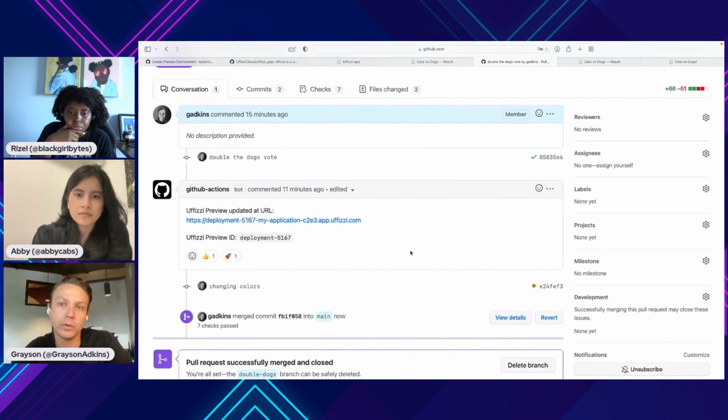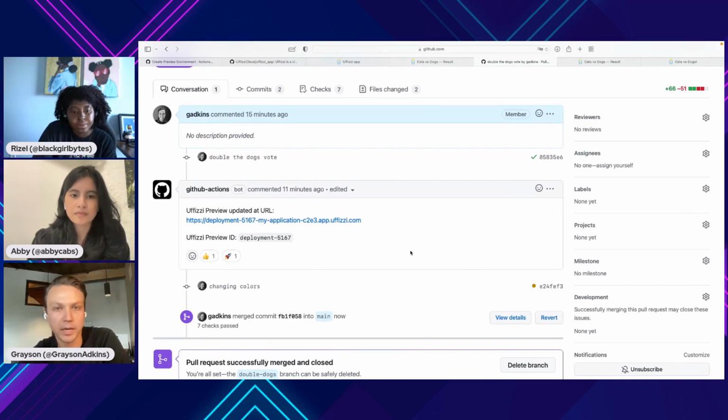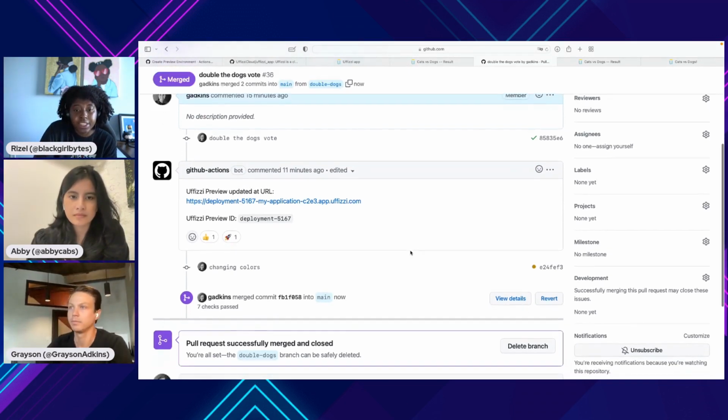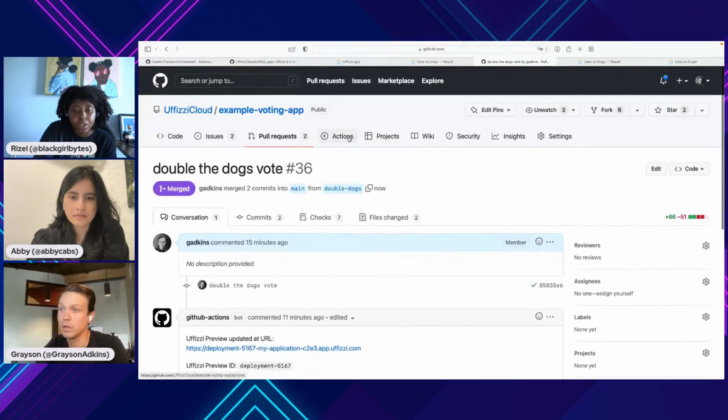And so this is what really makes it nice about, you don't just have this mushroom farm of environments being stood up everywhere that never get cleaned up. This closed pull request event is going to clean those up, so you don't have to worry about orphaning a bunch of environments. So if I clicked on that link, there would be nothing on there anymore.